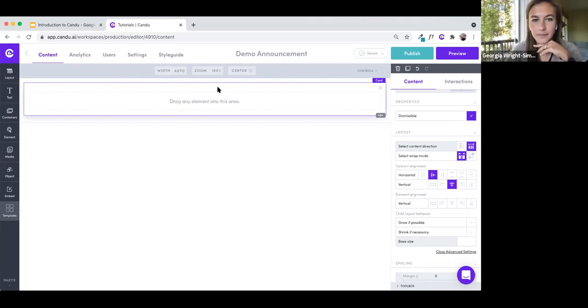We have a question. Can you decide who sees the announcement? Say if you want to target to a specific subset of users. Yes, you can do that. So you can use user segments to determine who sees what content. So you could say, I only want new users to see this announcement, or I only want users who have not signed up for my newsletter to see this announcement. And to do that, you just need to send that data to Candu, and then you could use user segments to publish to X group of users and not to Y group of users. So you can actually really reduce the noise that you create in your application.